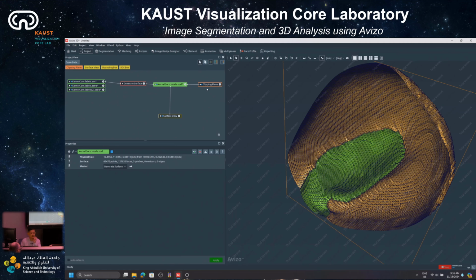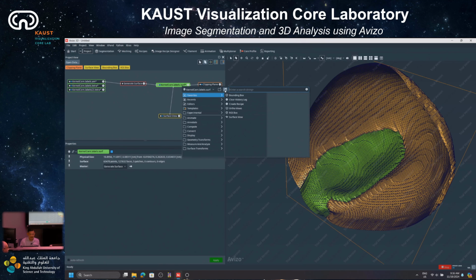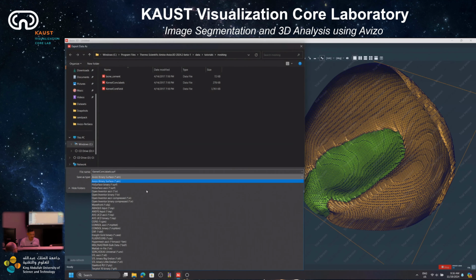Exactly. This one you can also export the surface file. For example, you right click on this surface here, select export, and now you can see that you can export to different formats.